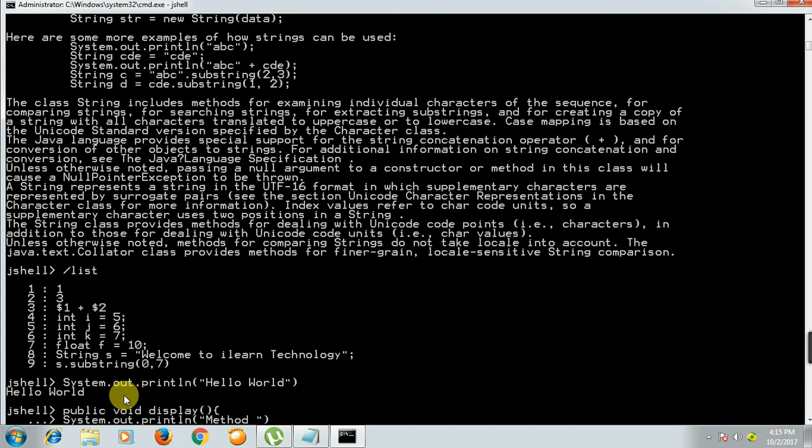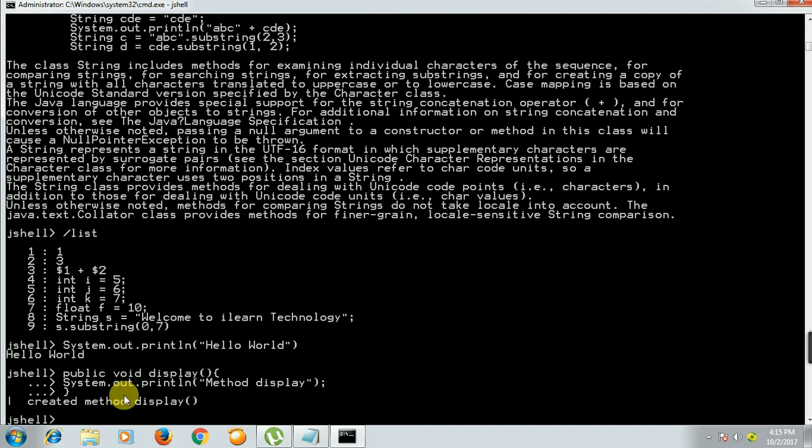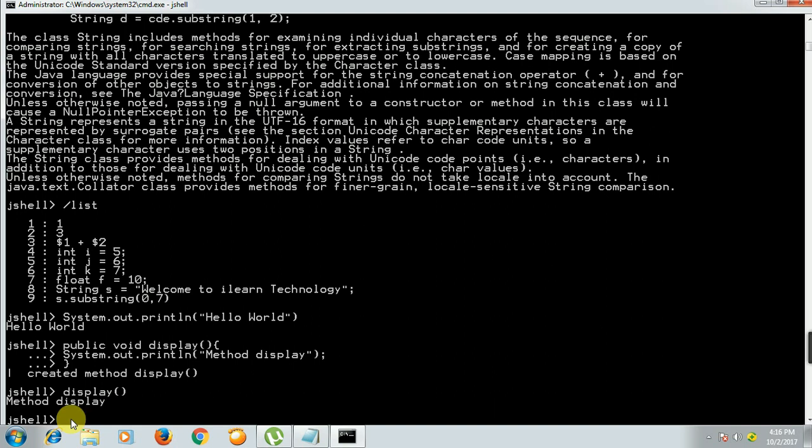System.out.println, method display. I want to close the statement. Now we have created the display method. How to call the display method? display. The goal of the display method is to display the message.